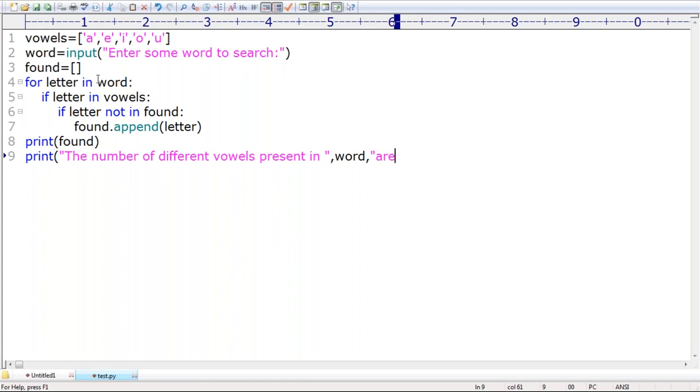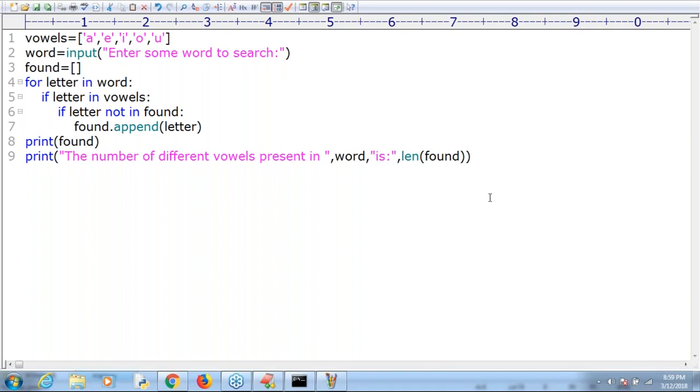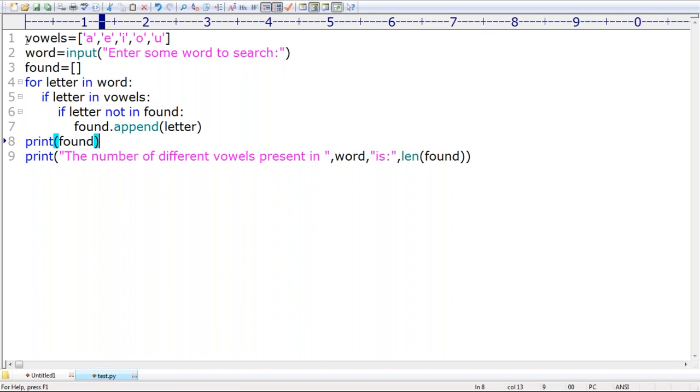The number of different vowels present in word is, can anyone tell me what I have to take? Length of found. Just observe that, sir. Very simple terminology. Vowels, these are; enter some word to search. Found is empty at the beginning.